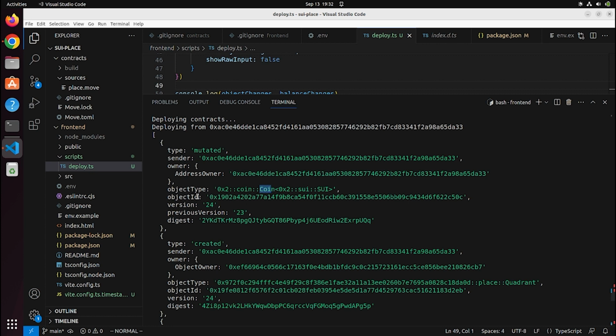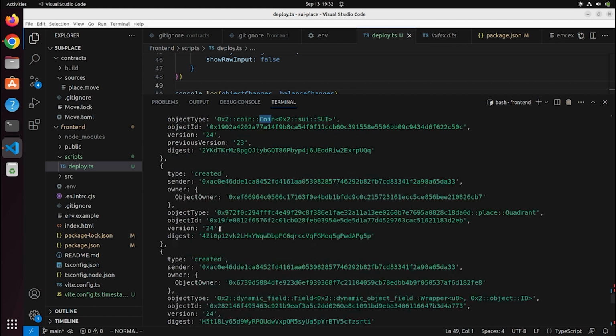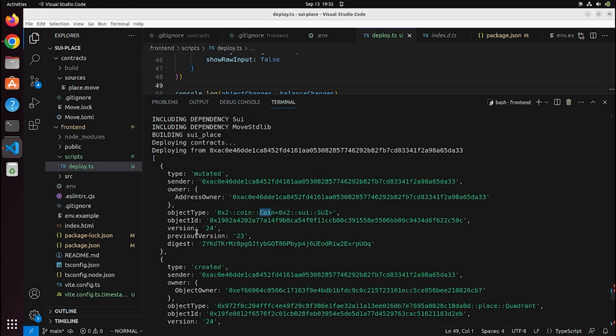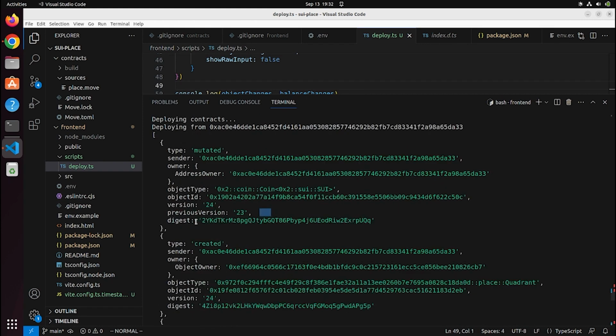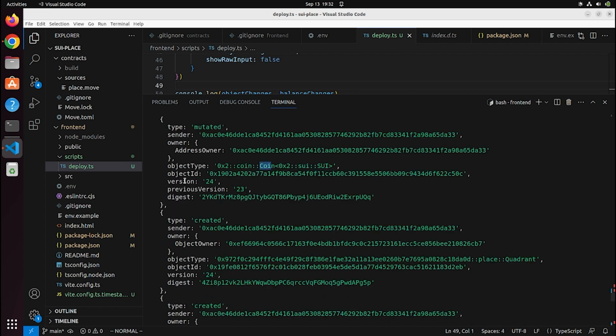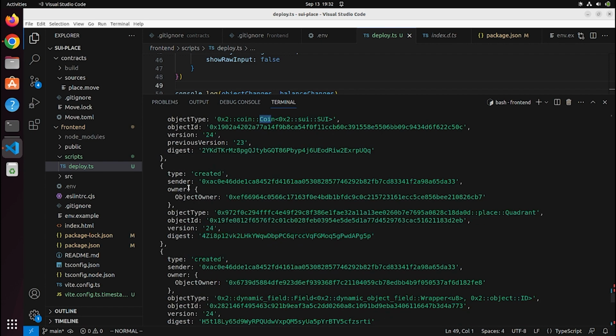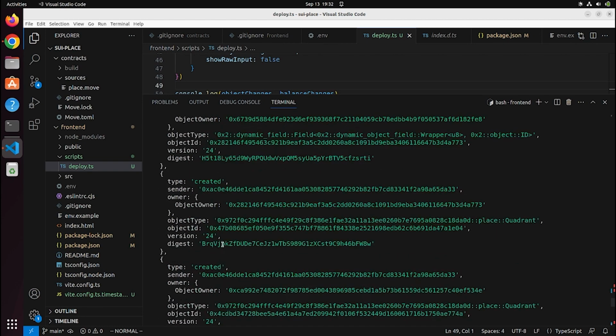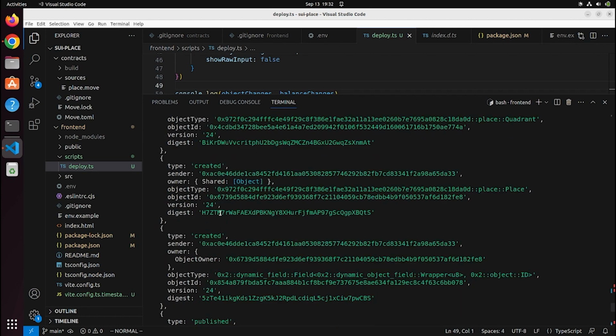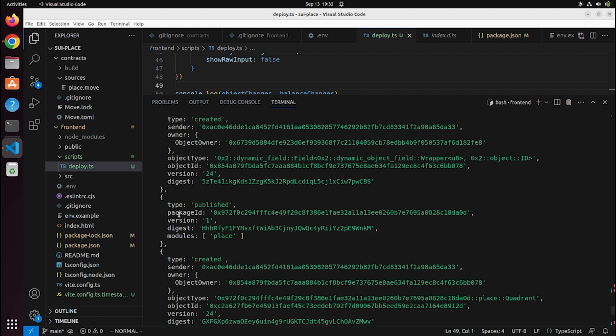Object ID, version, previous version, and digest, we're not going to go in depth on what exactly those mean. I recommend looking at the docs for a more in-depth explanation, but they aren't going to be relevant for what we're trying to do. And we have this big list of all of the changes, mutations, and creations that were associated. We also have this type published with the package ID. So this is the package that we just published to chain.